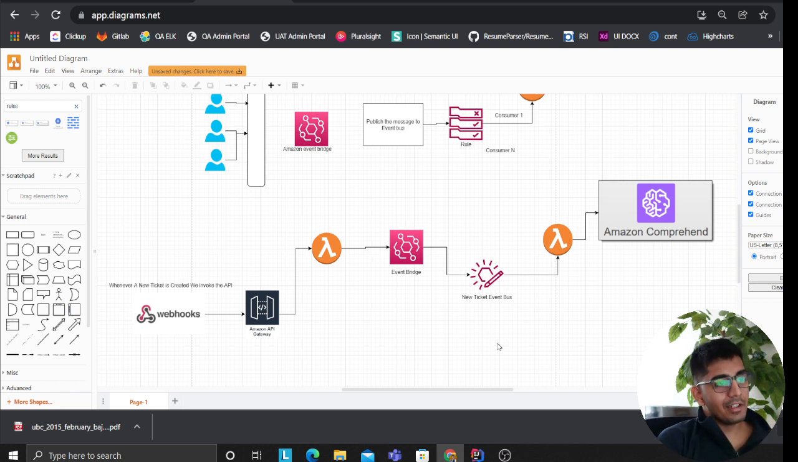So in this way, this architecture can set priorities whenever a new task or ticket is created.